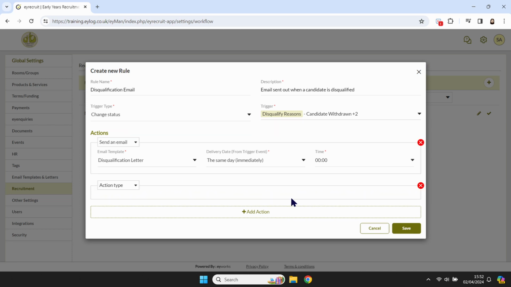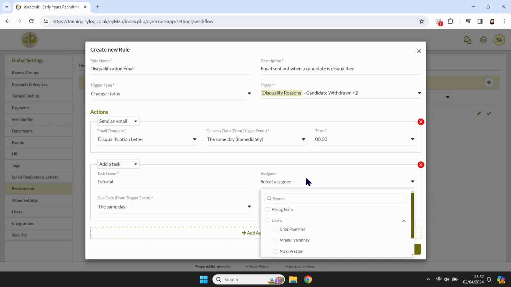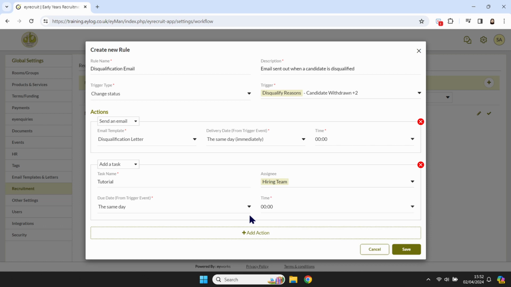Let's try this out. This time I'll choose Add a Task as the action. Here you can type in the name of the task, while in this menu you can choose which users are assigned to this task. You can either select the job's hiring team or specific users from the list. If you choose a user not already on the hiring team, then that user will be added to the team where the task is created.